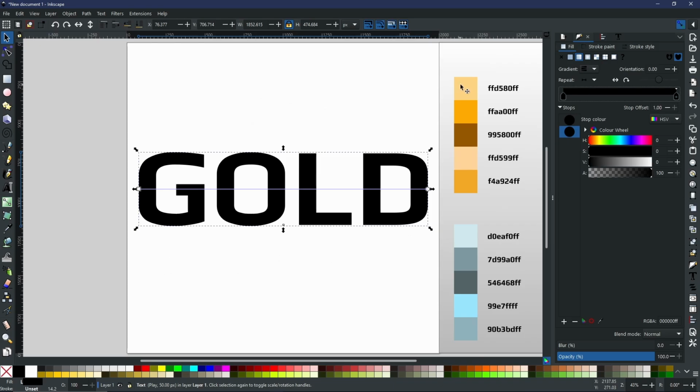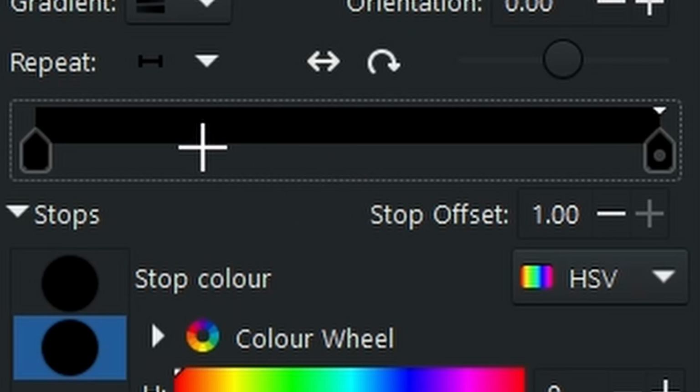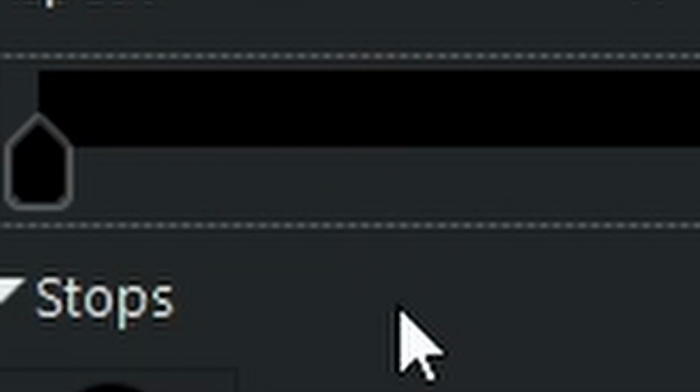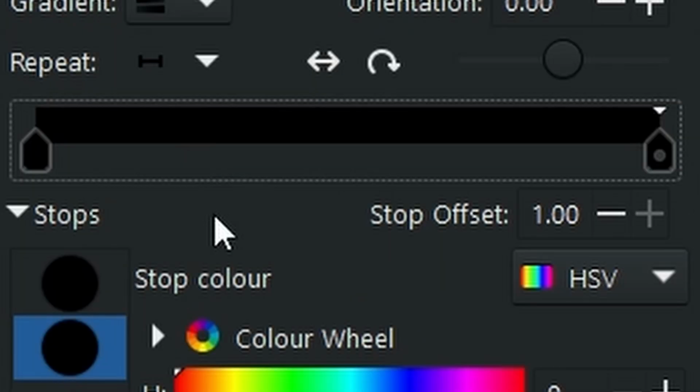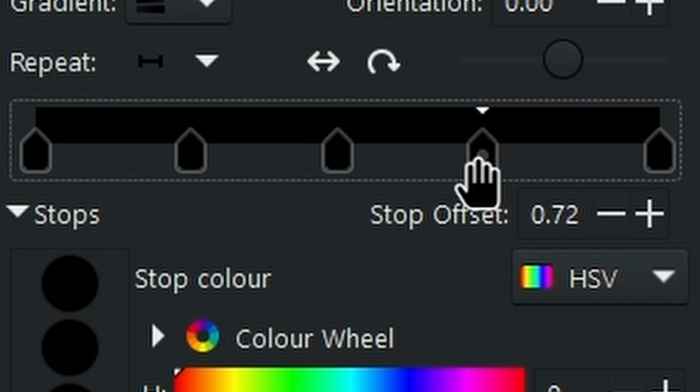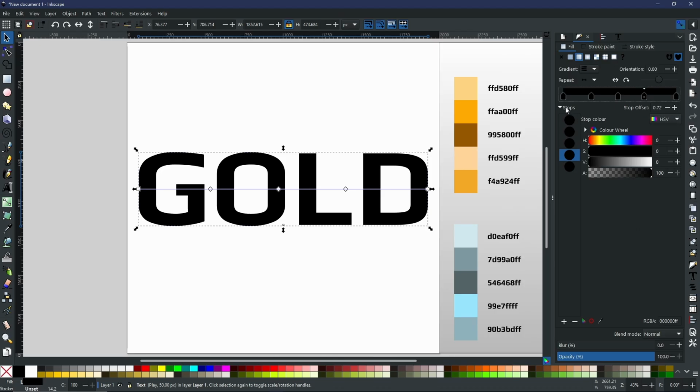Now of course we have 5 different colors, so we need to add 3 more nodes. You can simply do that by going to the bar, and when the plus icon appears, as you can see when I highlight over it, that means you can add another node. So I'm going to double click and just create 3 more nodes. And just like that, we now have our gradient.